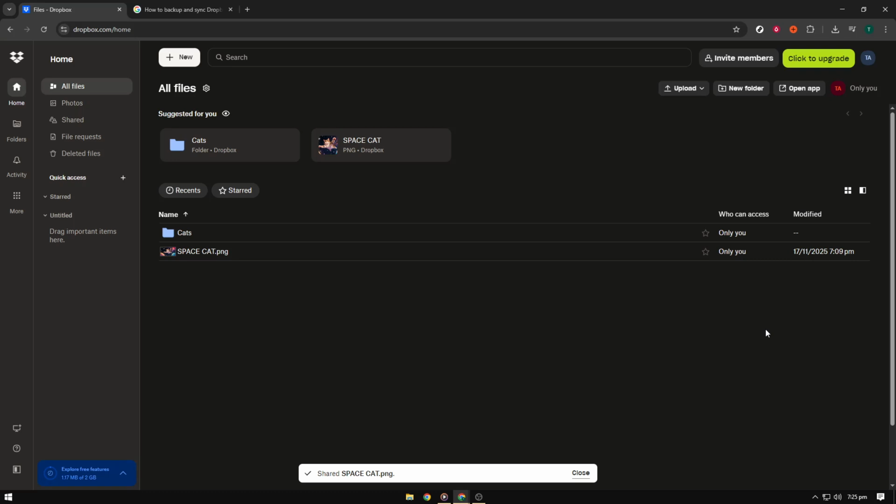This method is perfect for fostering collaboration or simply ensuring that important documents are easily accessible. Keep practicing these steps, and sharing files will become second nature.